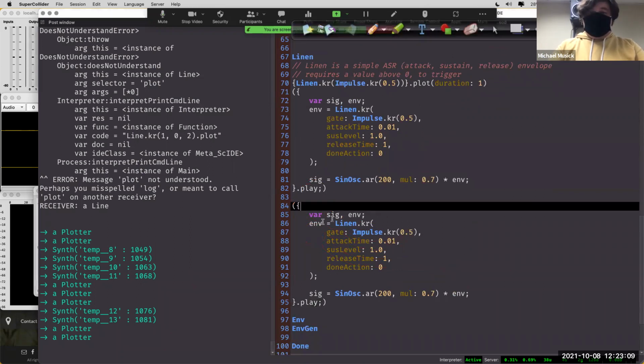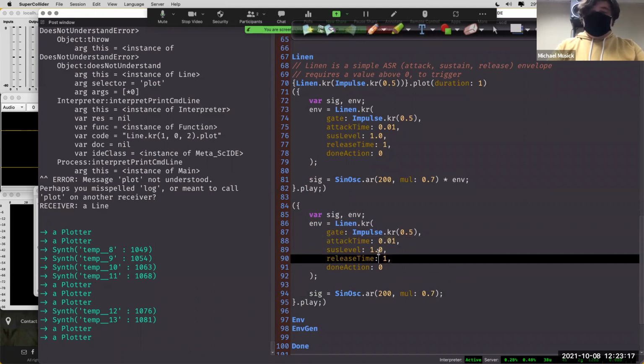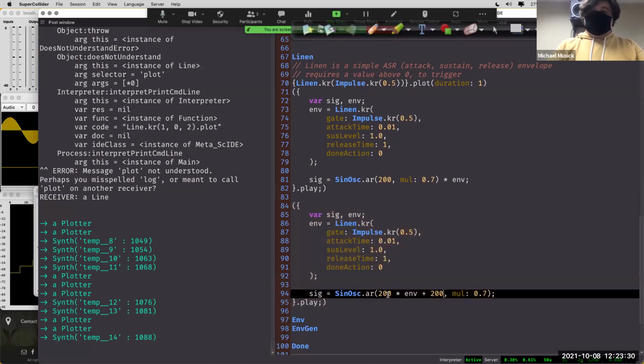Yeah. So I could say attack time is 0.1, sustain level 1, times on, plus 200 or something like that. Or dot range. And we could say we want a range of 200 to 400.